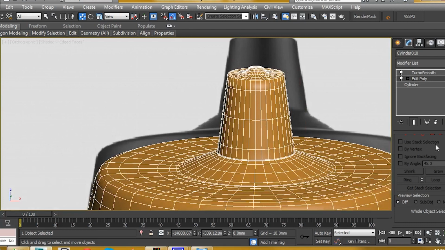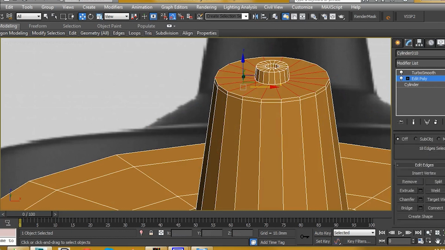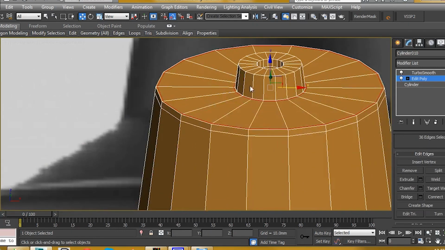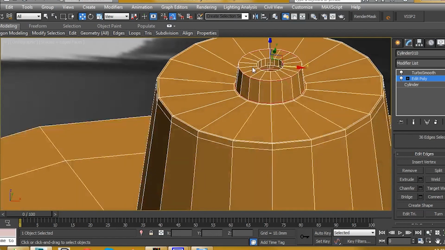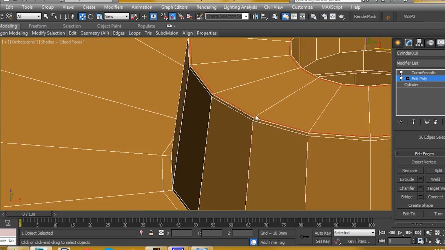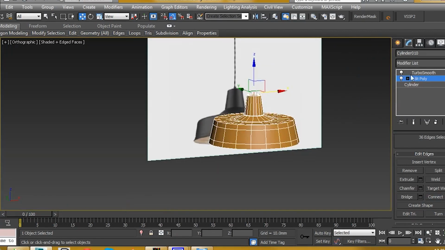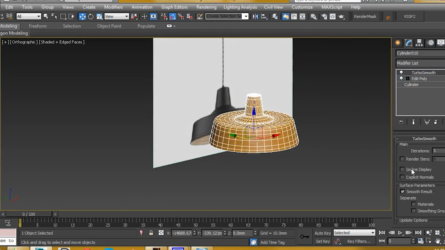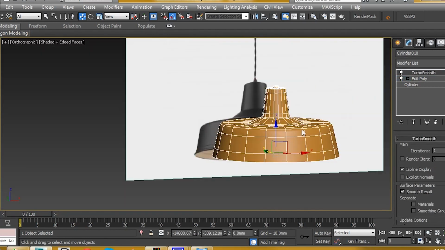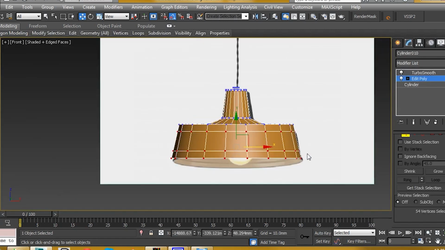That's looking pretty good. So we'll just finish off here by connecting all these. So the closer your connect is to the edge, the sharper the edge will be. Okay. So that looks great. Back to your front viewport. Let's go back to the edit poly. And I'm going to just scale this out slightly.